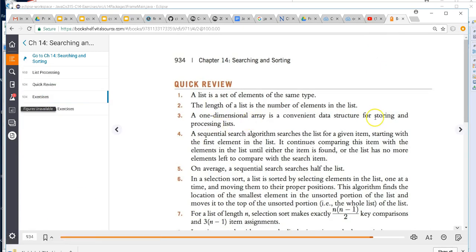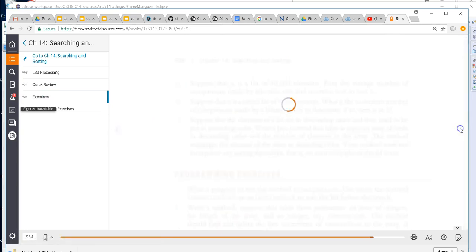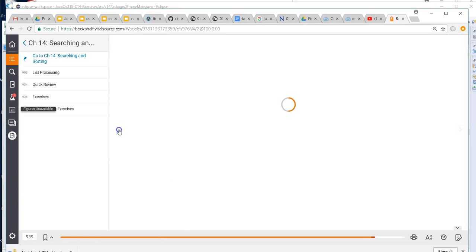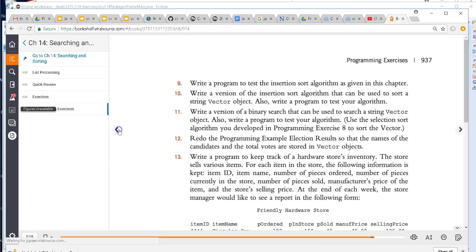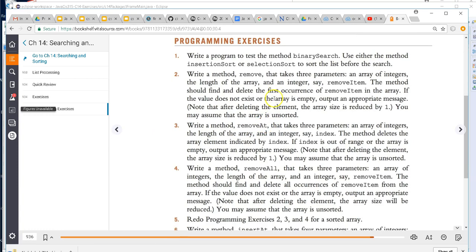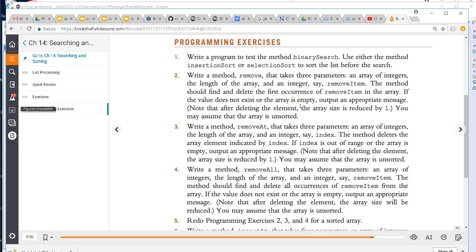In the programming exercises, towards the end, just a few exercises they give us. One is to, we'll come back to the binary search part. We're going to look at three algorithms, problems 2, 3, and 4, which are writing methods called remove, removeAt, and removeAll.